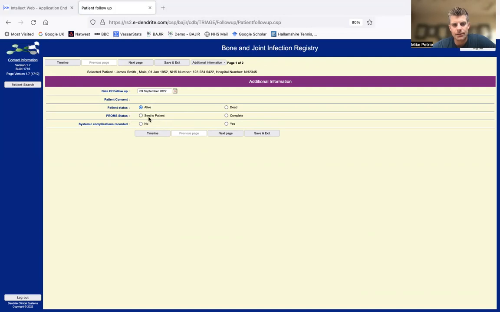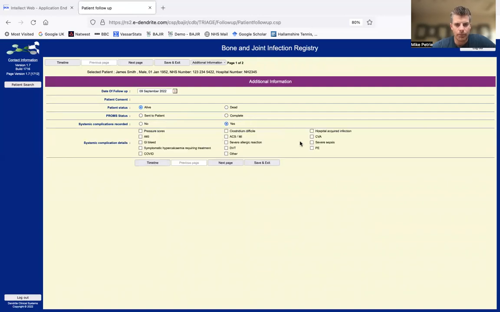The PROM status is not seen in the live registry, so don't worry about that one. And then we can record any systemic complications that have occurred. We are linking to HES data from BAJIR on a regular basis. And so if any of this information is inaccurate, for example, a patient has died, then you will receive prompts to ensure that that data is updated upon the registry, again, to really ensure that we have high quality data to draw accurate conclusions from for research.